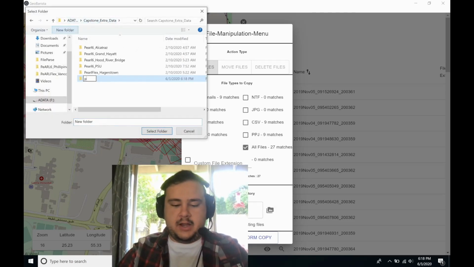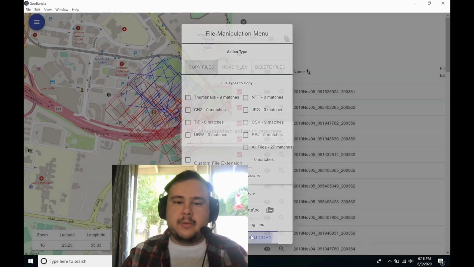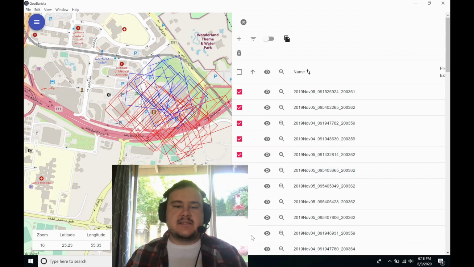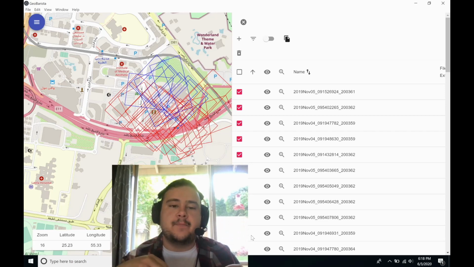So let's just name it pond for simplicity's sake. And now we'll perform a copy. And what that is doing is it's taking all the relevant files to this selection that I just made and copying them to a new directory on the system.